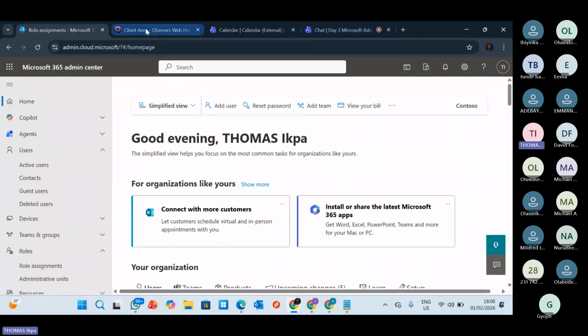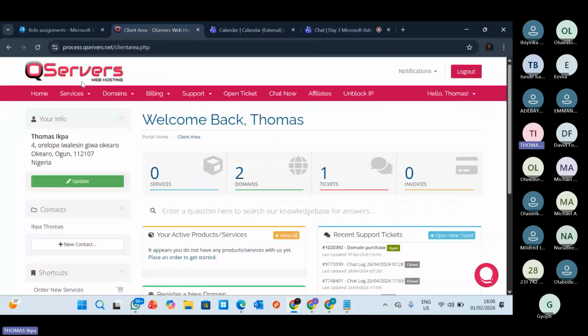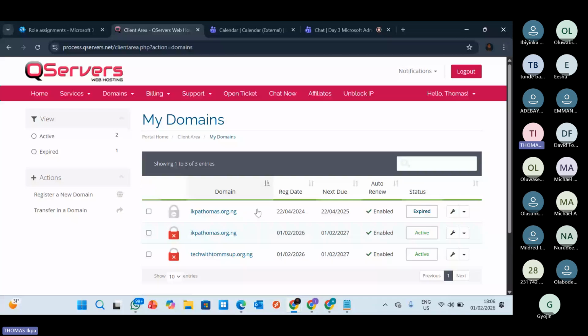So this is where I bought my domain. It's called Q Server. You can buy it anywhere, but I buy mine from Q Servers. As you can see, if you come to domain, my domains, you see that I've purchased 2 different domains. I used to have one, but I just renewed it now. So we are going to be adding this domain to the Microsoft one instead of the Microsoft.